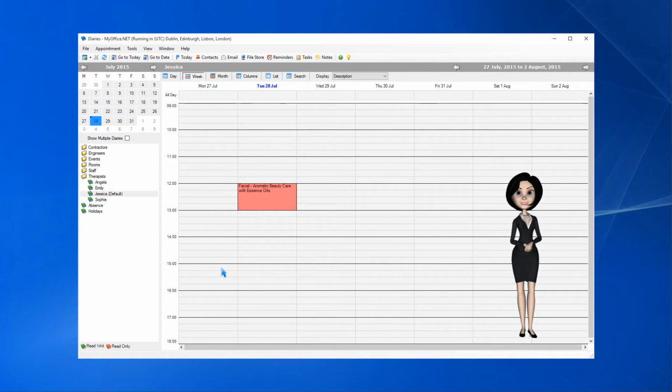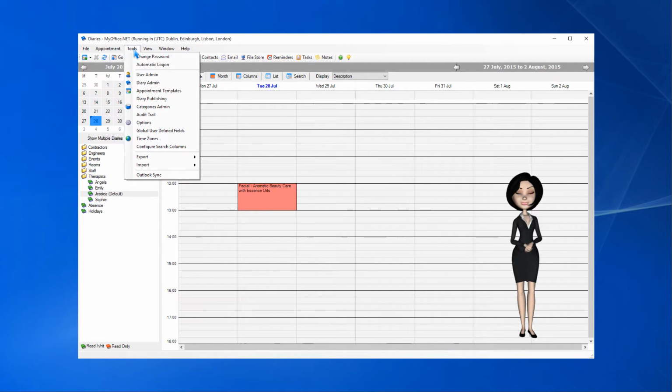Appointment templates enable us to define different types of appointment with different characteristics, such as duration, color, multiple reminders, and user-defined fields. When we create appointments, we can choose a template with predefined values, making the process of adding appointments much quicker.